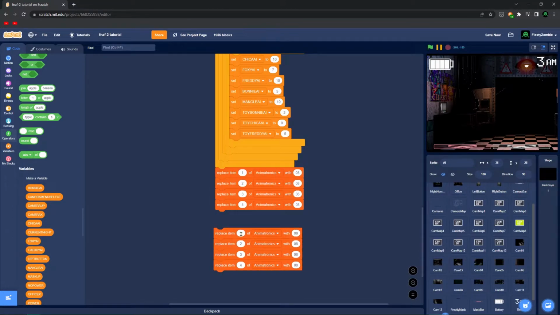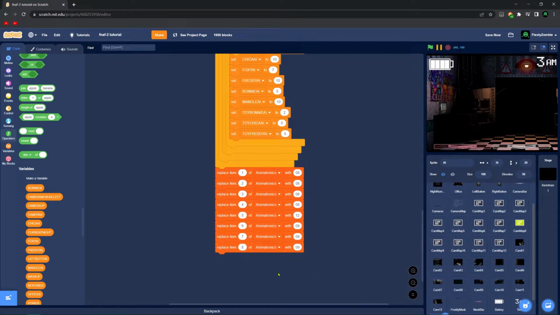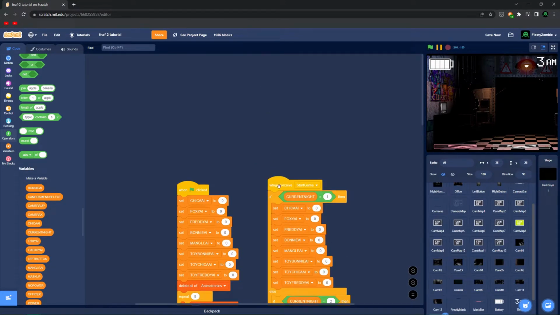So this one, let's change it to item 5, but item 5 we replace with 12. And then item 6 is 09, and item 7 is 09, and item 8 is 09 as well. Just like that.